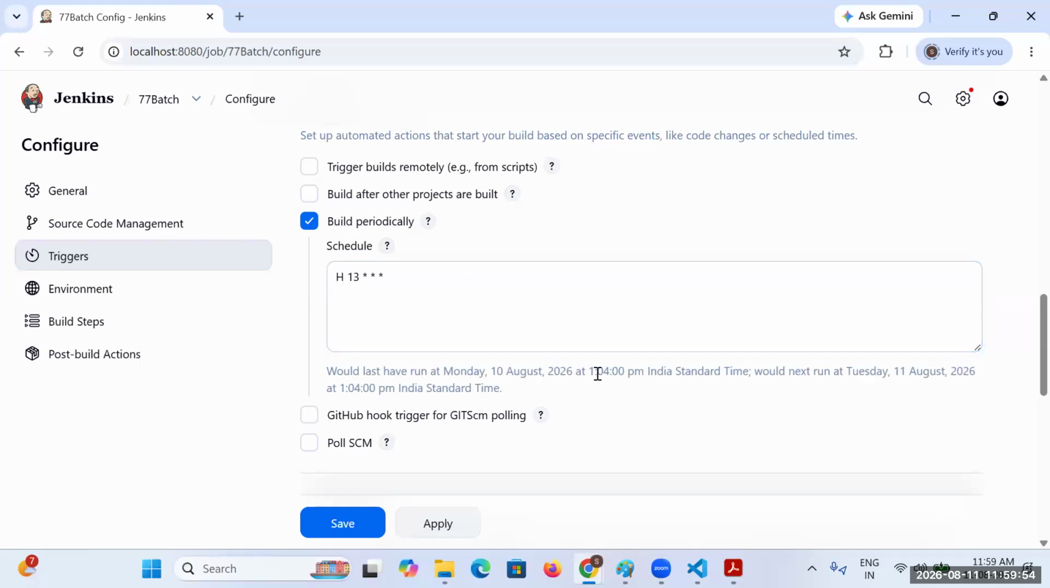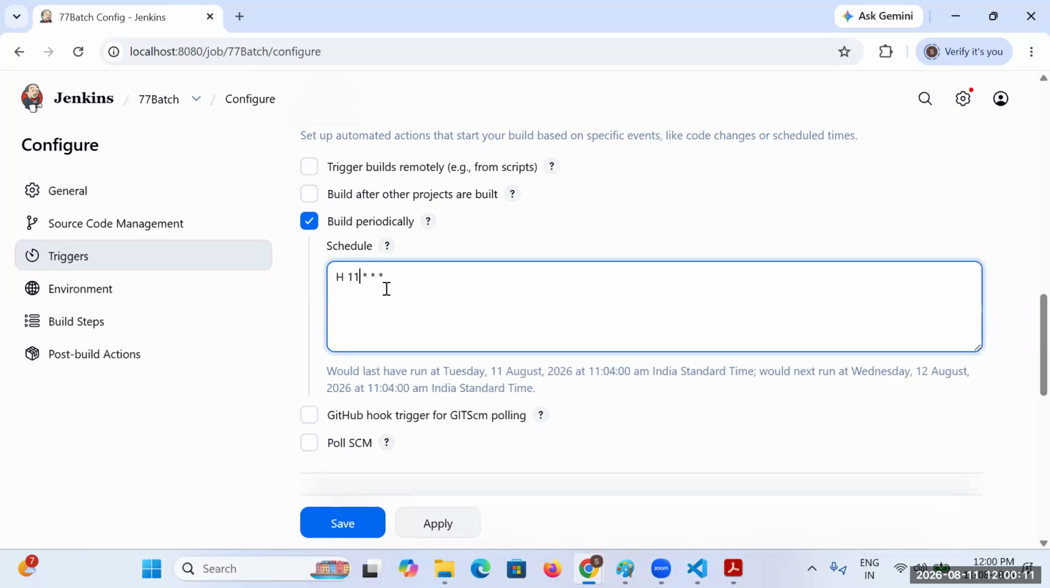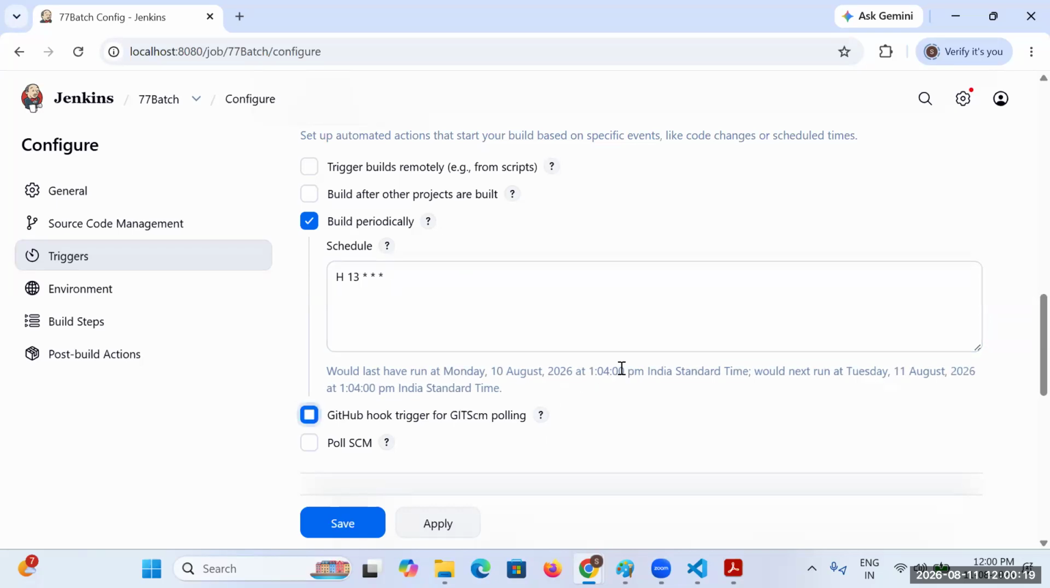Every day at the time of 1 p.m. For example, if I take 11, it will run every day at 11 a.m. So it will be working with the 24-hour format here, with the respective time, like every day at 4 p.m. it will be able to do it.